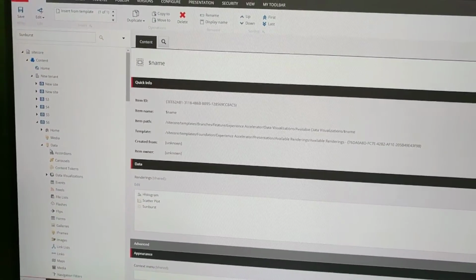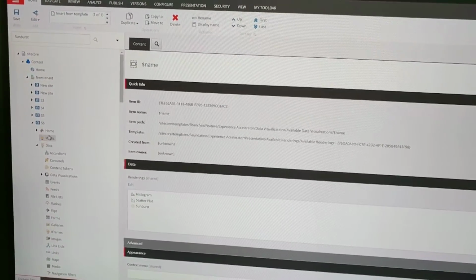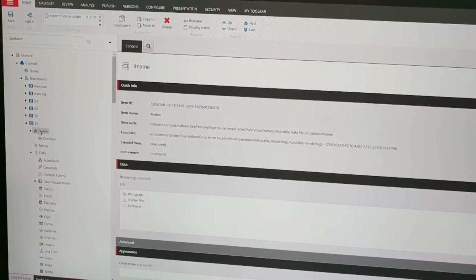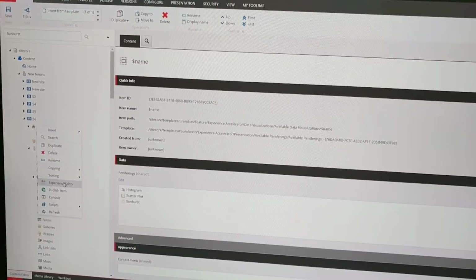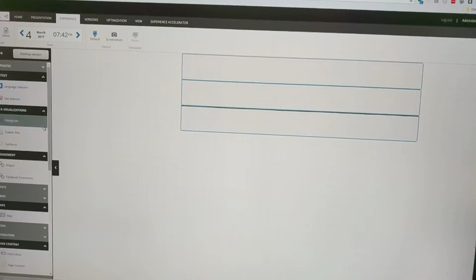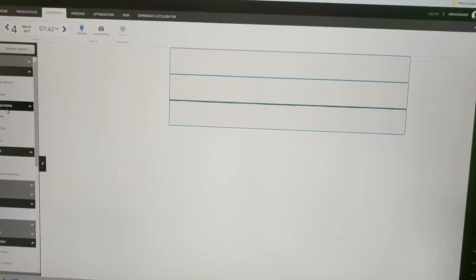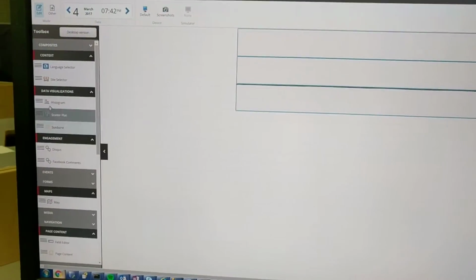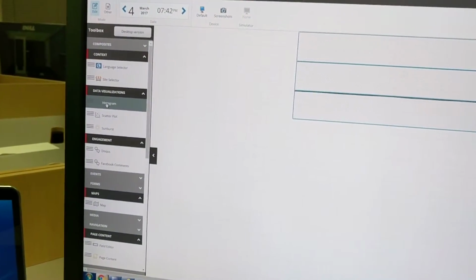There are a lot of integrations like that. For instance, if you go to open up something in Experience Editor, you'll see a new data visualization section, and we have the three that we've built. This is based on top of the D3JS library.